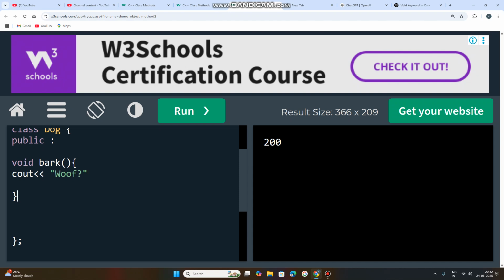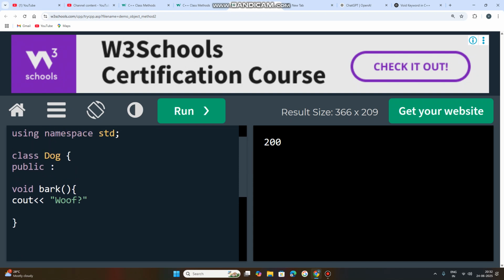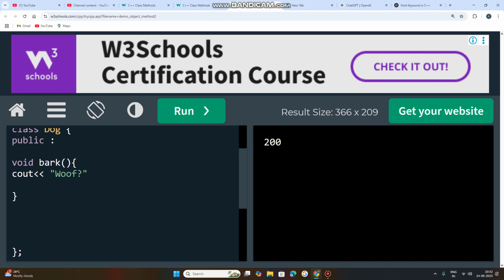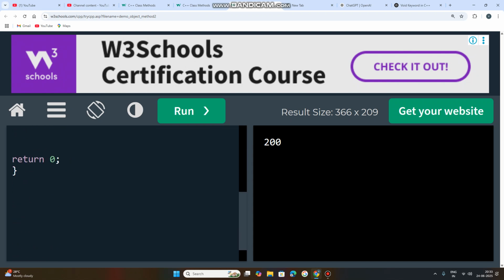Now the method is created. Now where is that method to be called? That method is to be called by creating an object. So how will the object be created? In the main function, that is very important. Main function, brackets. Next, curly braces. Now this is the main function. At the end of the main function, return 0. That is very important. It means after this return 0, there is no other statement.